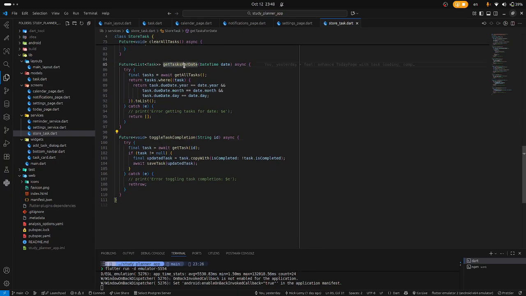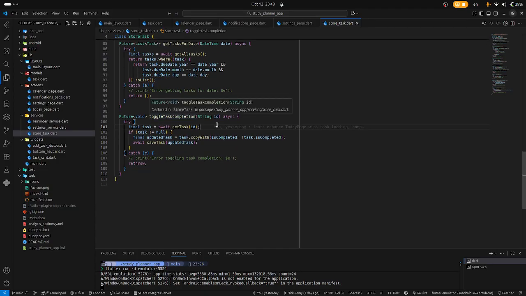This one really serves for the today page, for example, because we need the different tasks for that day. And there's also toggle task completion. That's like when you click on a button, it shows you that the task is complete.